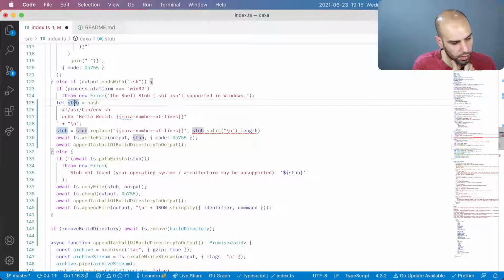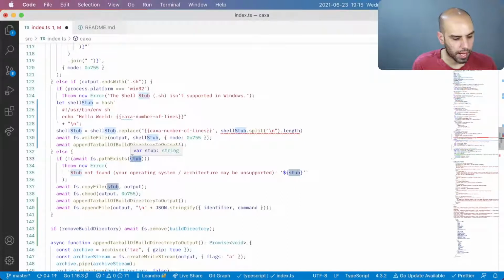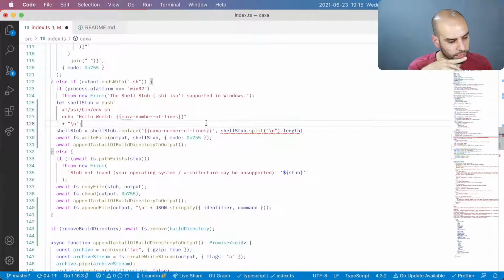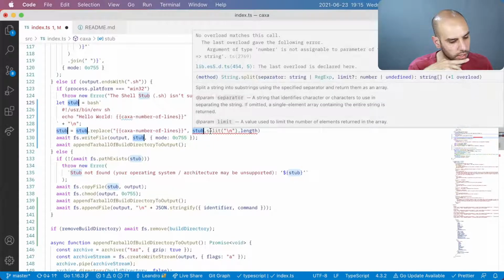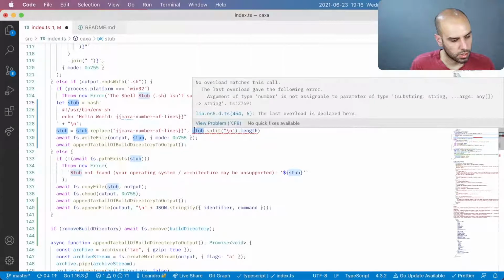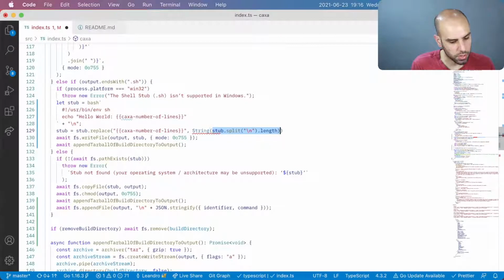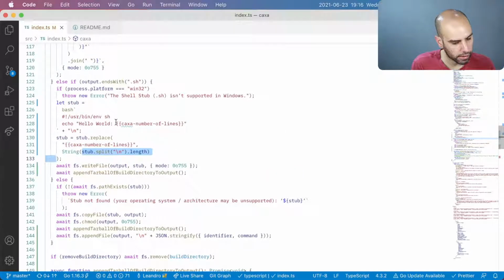You know what? I think I want to rename this variable. It will be the shell stub, because we already have another variable, and I don't think that they will conflict. This is the path to the stub, to the go stub, if you want to use that. But, or you know what? Let's not rename it. So now we have here a problem. No overload matches this call. An argument of type number is not assignable to this parameter, so I think I just need to convert this into a string. Okay, so let's try this.